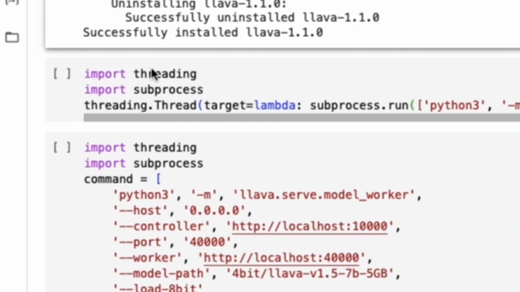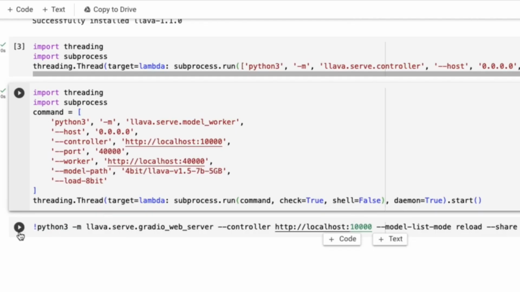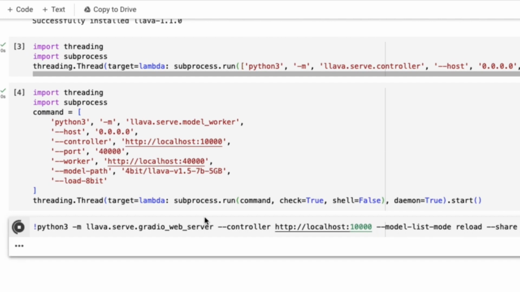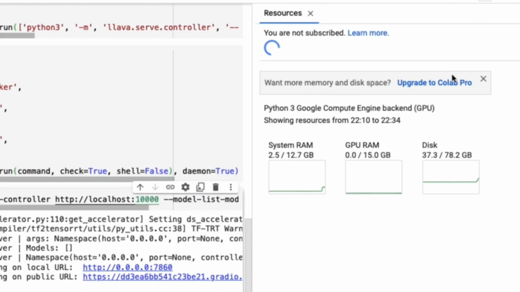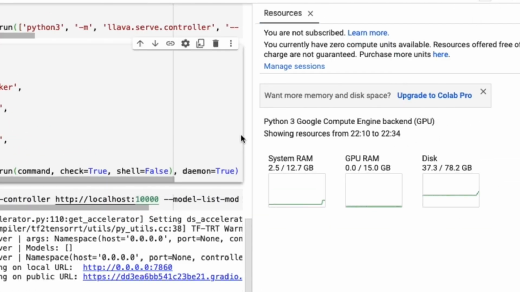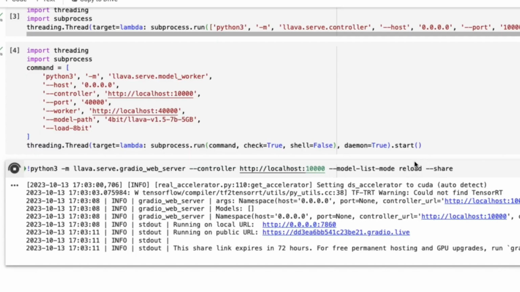Now go to our next cell. Click on Run. But here's the catch. Once you hit Run, patience is key. According to the creators, it takes around 5 minutes for the model to fully load. You'll notice a significant spike in RAM usage, and the disk usage begins to climb. The GPU RAM also gets into the action. This is the moment when the model flexes its computational muscles.